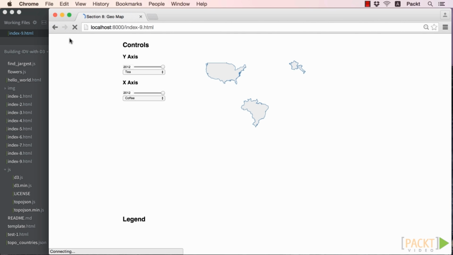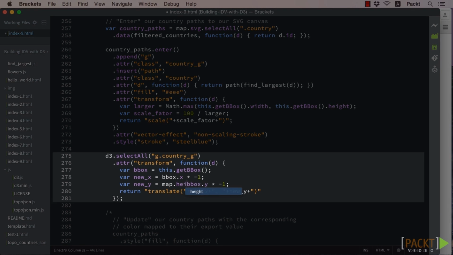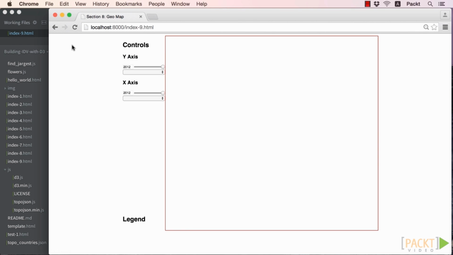Hold on a minute. Remember that in a scatter plot, the position corresponding to your 0, 0 value is the bottom left, not the top left? The new y value just needs to be the height stored in our map variable minus the calculated y value and the box height. Save that and reload. And we're now at the proper origin.